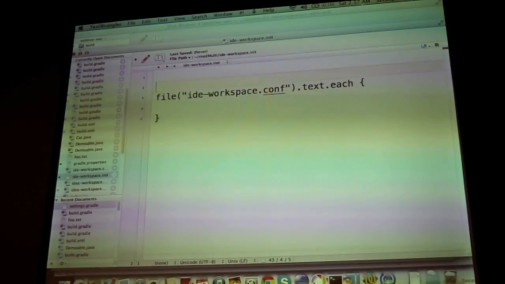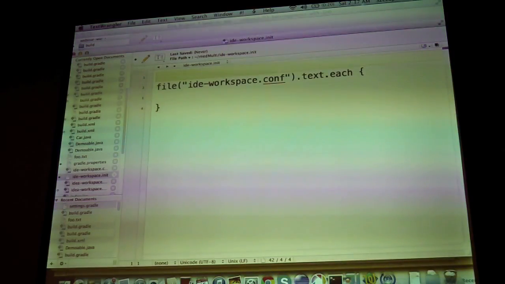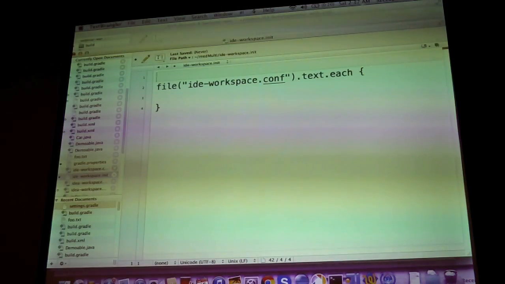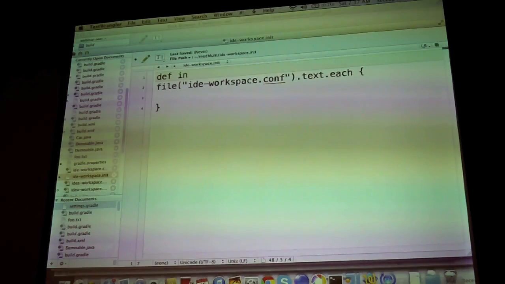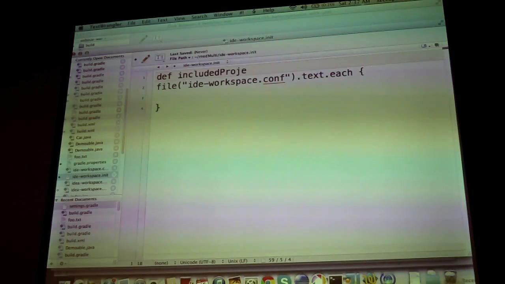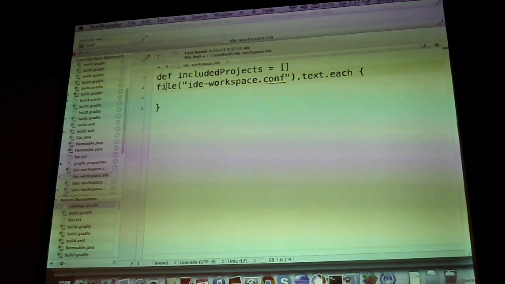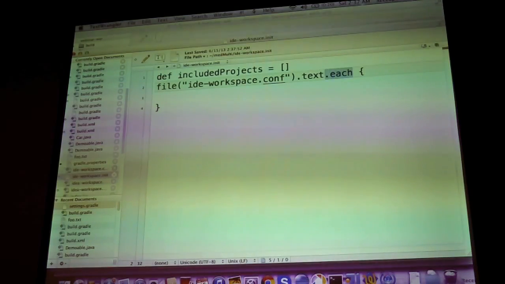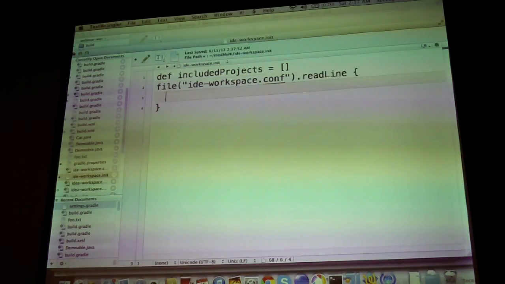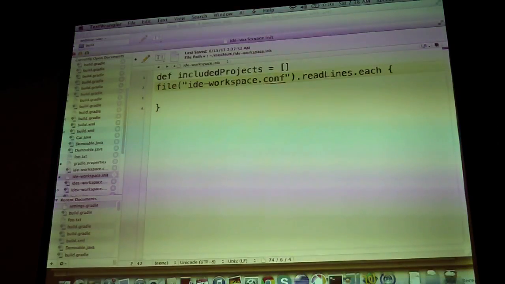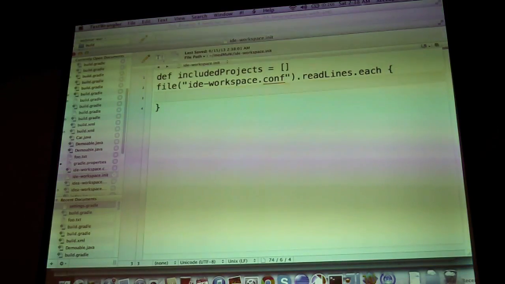Oh, you're passing the file now? No, I'm just accessing the file from my init script. So let's create an array of included projects. So you may want read lines instead of text. Text gives you a single string. Okay, like that. Yeah, read lines, and it's a method. Yeah. Dot each, and you read each line. Excellent. And read lines is a method. You have to have the parents.